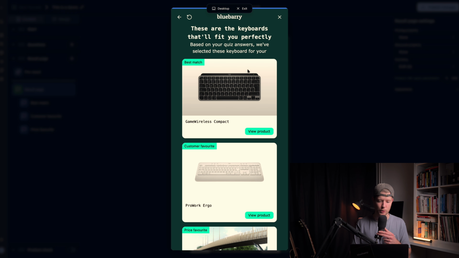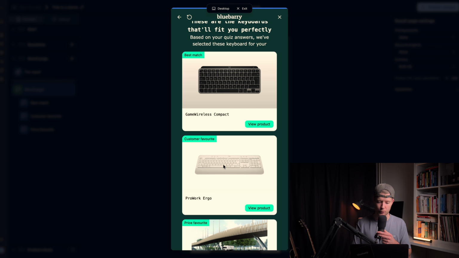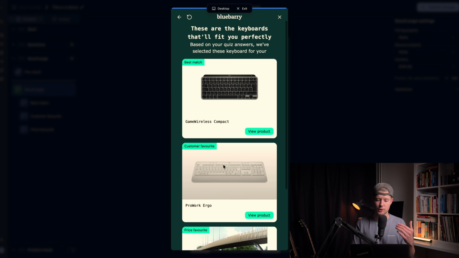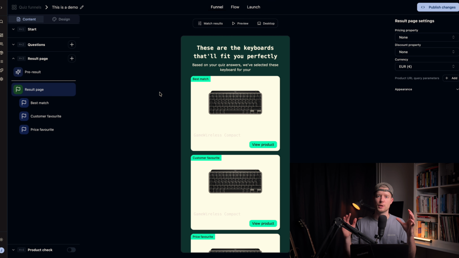We didn't set up the pre-result page correctly, and these are the keywords that will fit your quiz perfectly. And this is also what an end customer might see. So let's exit this. But of course, this is a demo with some demo products, so you get the point. You need your own product data, your own product properties, and they will mainly come from product feed integrations, or we pull them immediately out of your store if you can add the product data to your Blueberry account.